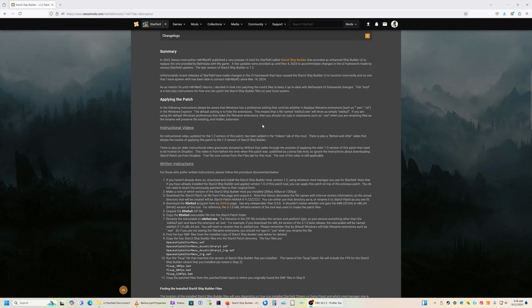So to get started, you first have to have the StarUI Ship Builder mod installed in your Starfield. If you already have it installed, you're done. There's nothing more you need to do here. But for the video, I'm going to show you the process for installing the StarUI Ship Builder mod.